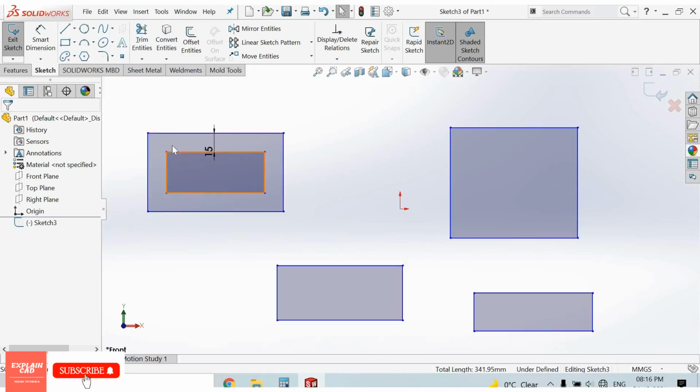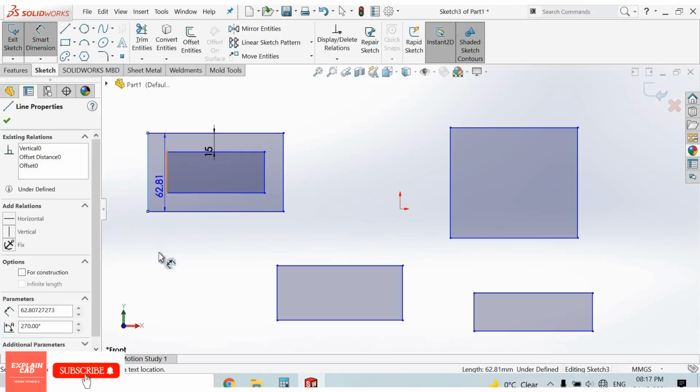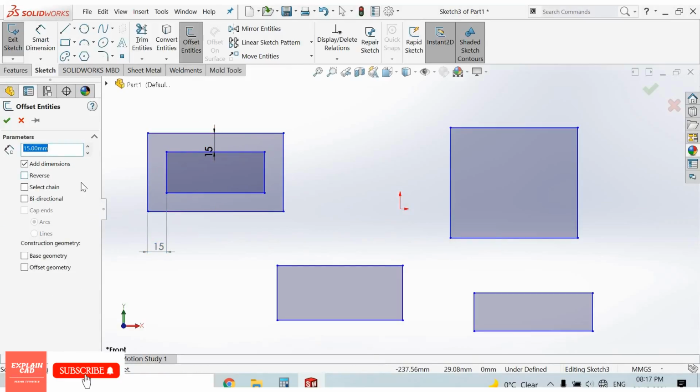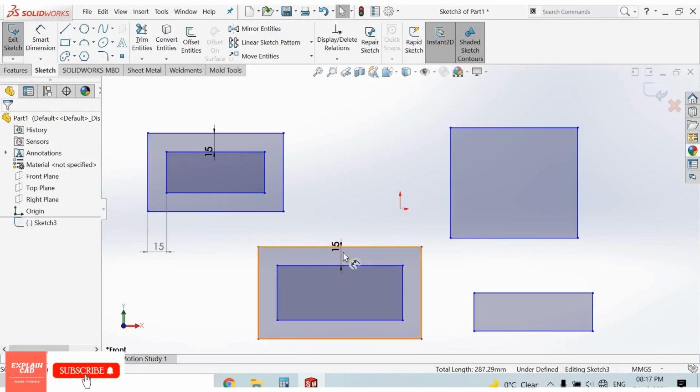we draw a small rectangle that is offset at 15 mm from each side of it. Okay. Again offset entities. Select this rectangle's lines. Here is reverse. If we select reverse, it will go outside the rectangle and create an offset entity outward. Select OK. See here, 15 mm outside.